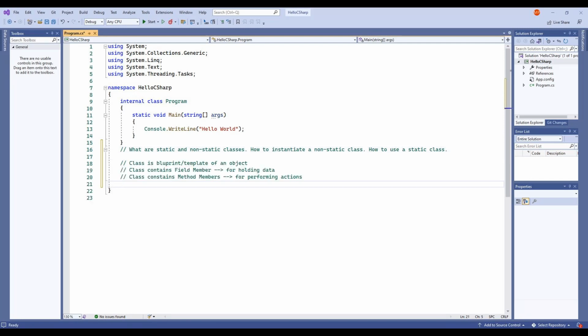First of all, the class. A class is the blueprint or template of an object. A class contains some members. Some of the members are used just for holding some data; those are called field members. Some members are used to perform some actions; those are called method members. A class can be static, or it can be non-static.